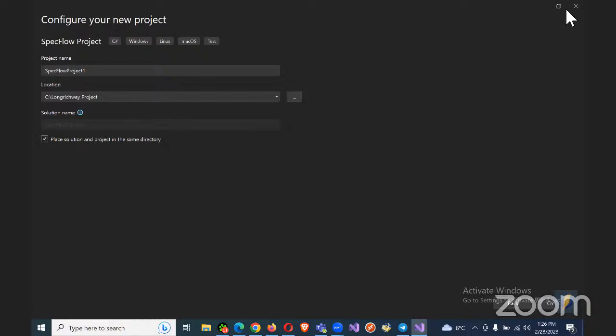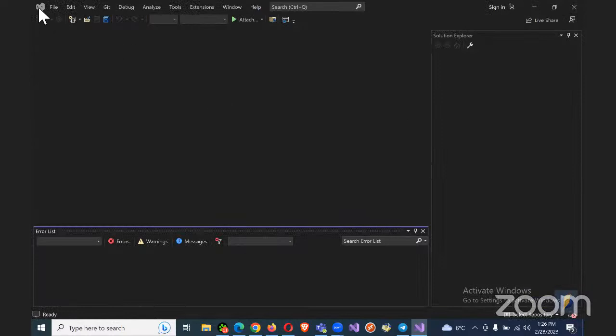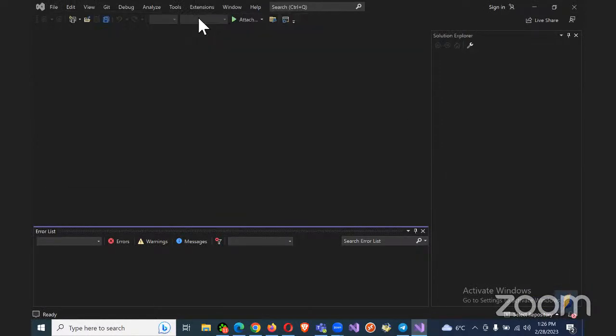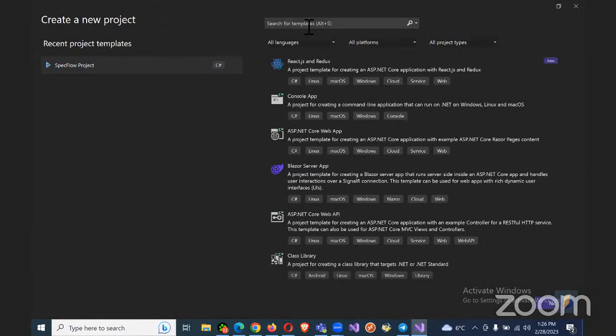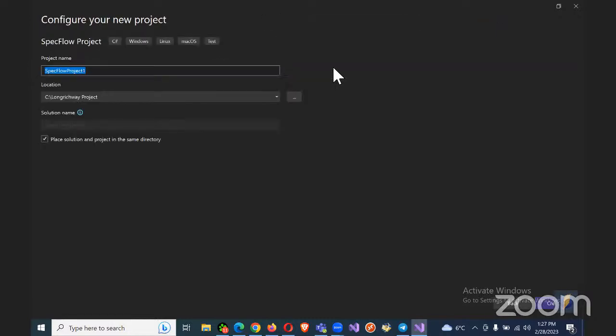Because in the step before this, configure your new project, when you type spec flow, double click on that. That's it. Okay. So they might have thought that they don't have it. Some of them might. I don't. Okay. Thank you very much. Yeah, we can move on from there.